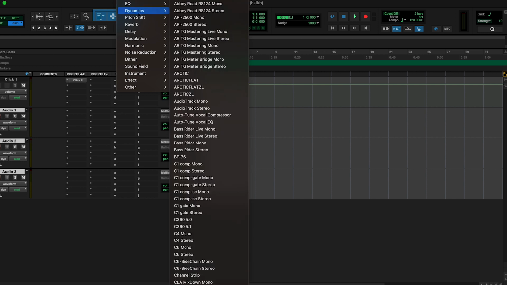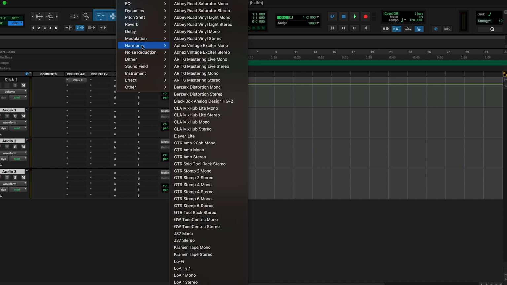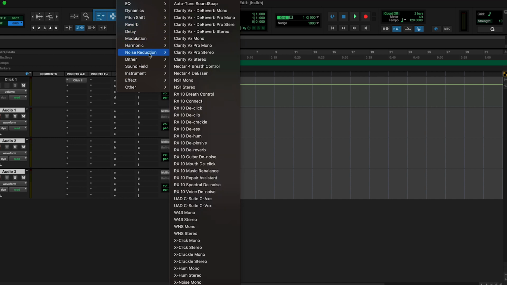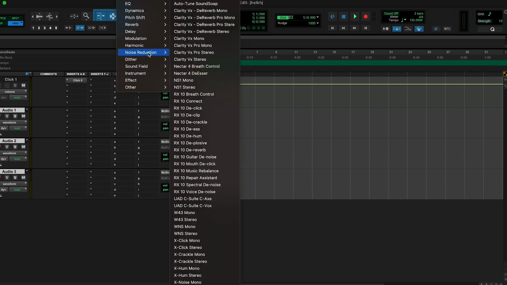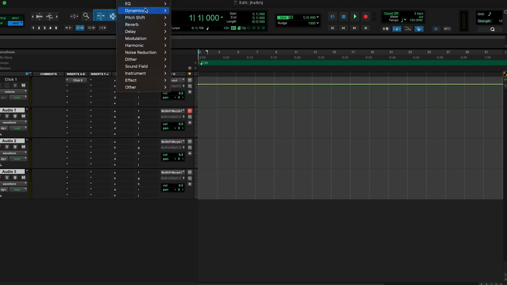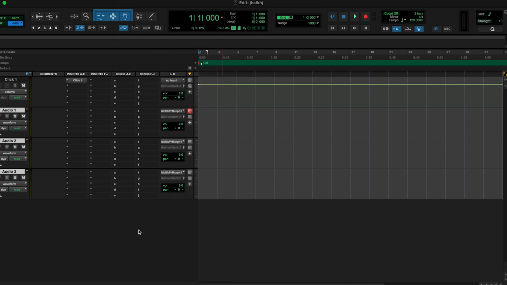So here's all your EQs, here's all your dynamics, your pitch shifts, your reverb, delays, modulation, harmonics, noise reduction, and so forth and so forth. All of your plugins are broken up. So you need an EQ, hit your EQ. Or like I said, if you know exactly what that plugin is, you could just type it in.